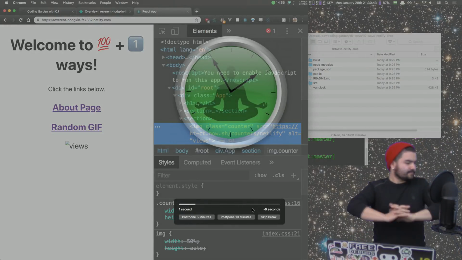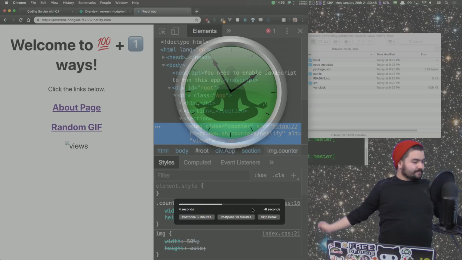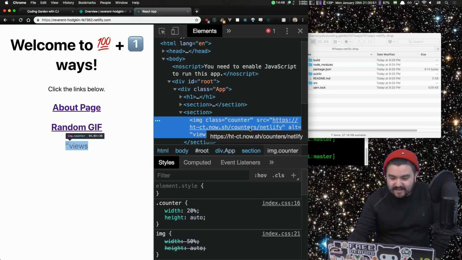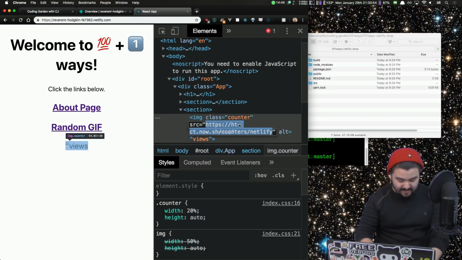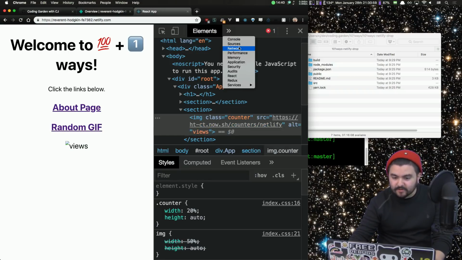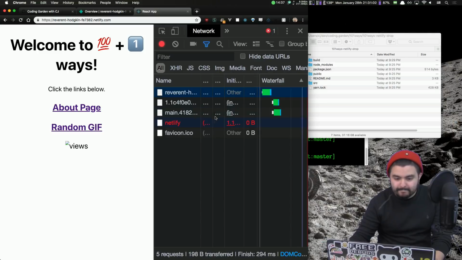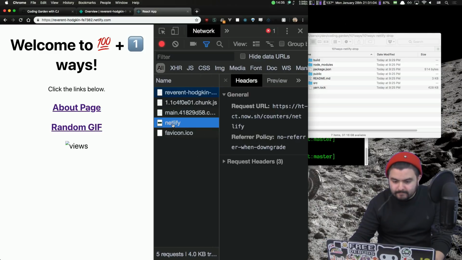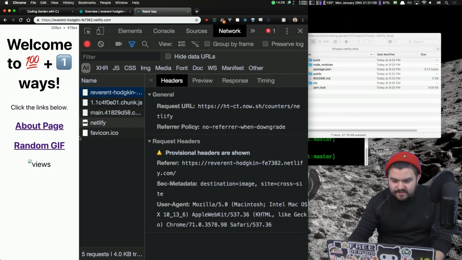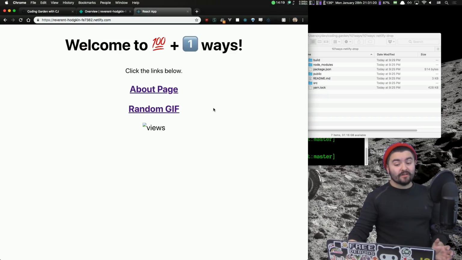Take a quick stretch. It does not like this counter. Did someone DDoS my server? No, it's still working. You can look at the network requests. Provisional headers shown. Yeah, it does not like this image for some reason. I don't know why, but we are on the internet.